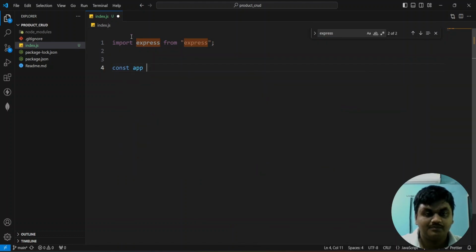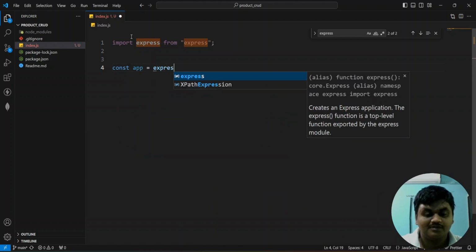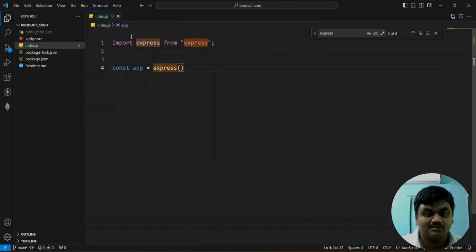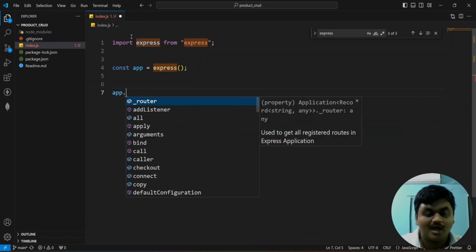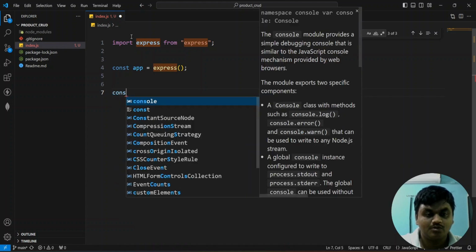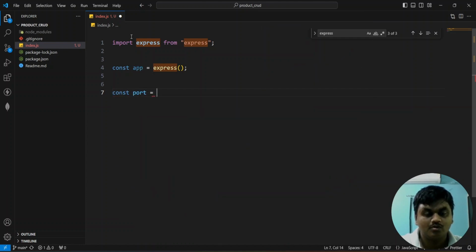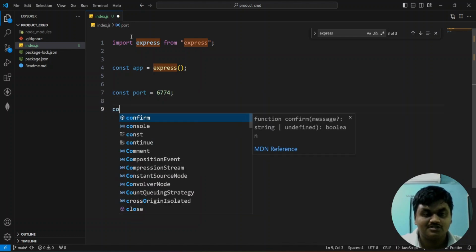const app = express, call the express function. After writing this, using this app, I'm going to write port also. Port 6774. Port number I have initialized.